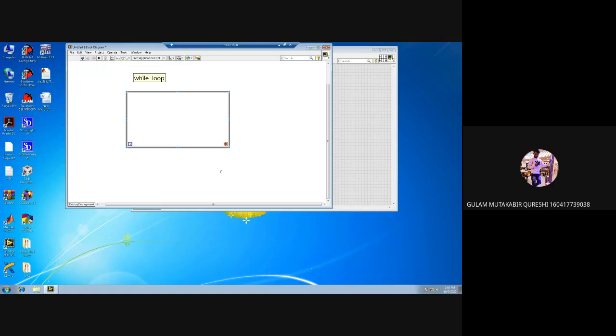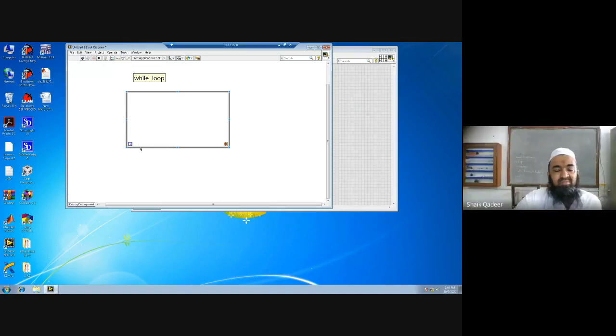Yes, sir, agree. There are two parameters coming. The moment we place the while loop, one is the iteration number, another one is control. You see, when we do this, the arrow looks broken. It means that our wiring is not completed. There is no code we have written over here.